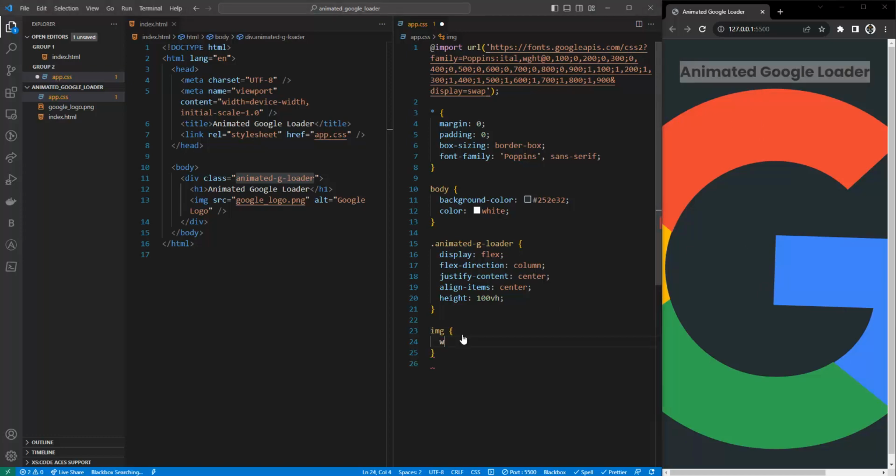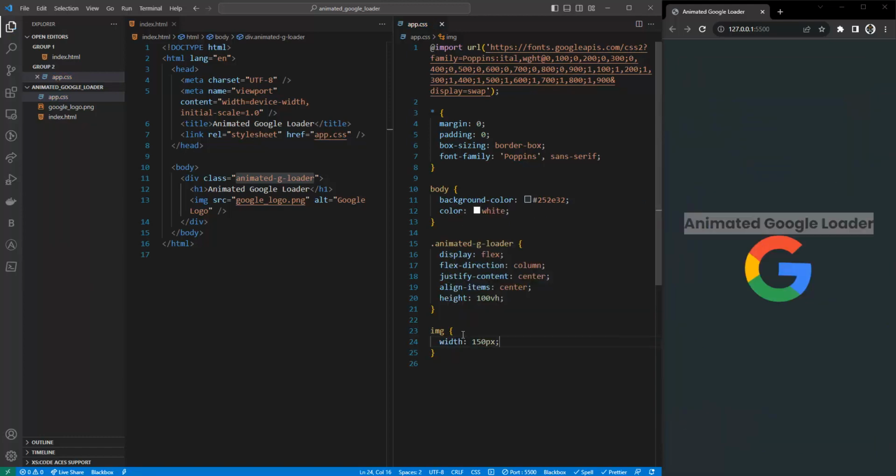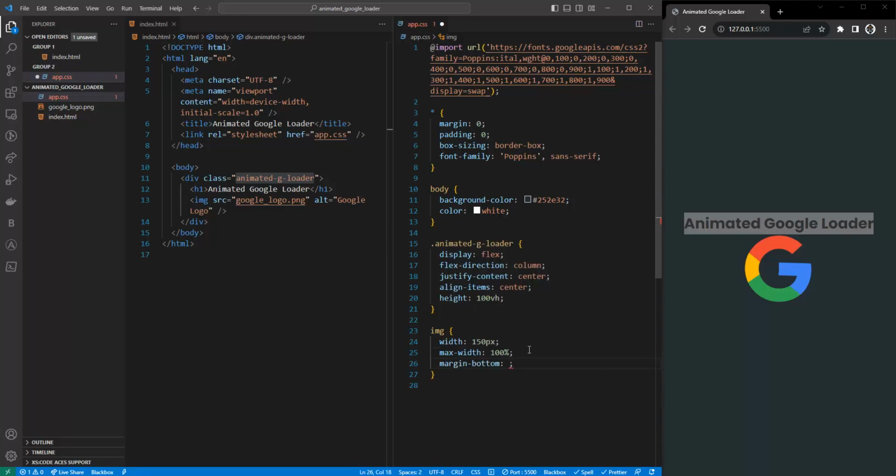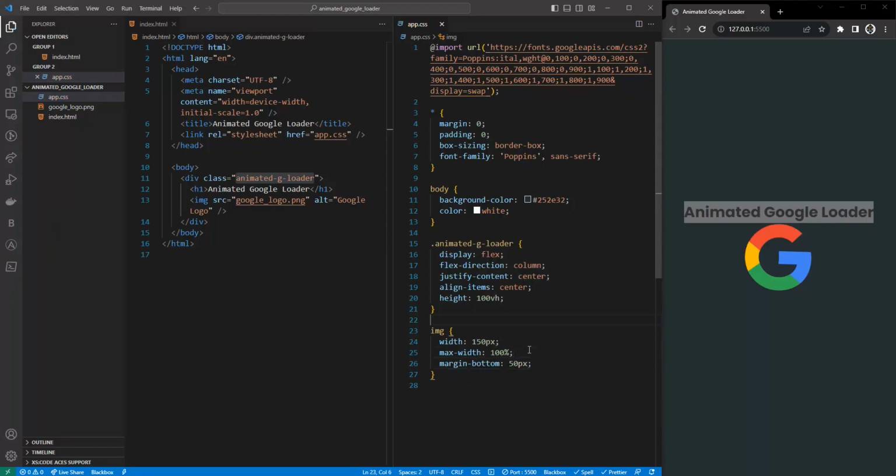So on image, I will say width is going to be 150 px, and I will save that. It's looking much better. And after that, I will say max width is going to be 100%. Once this is in the responsive mode, when we make our screen smaller, this is automatically going to adjust according to the screen size. After that, we're gonna say margin bottom, that is going to be 50 pixels.